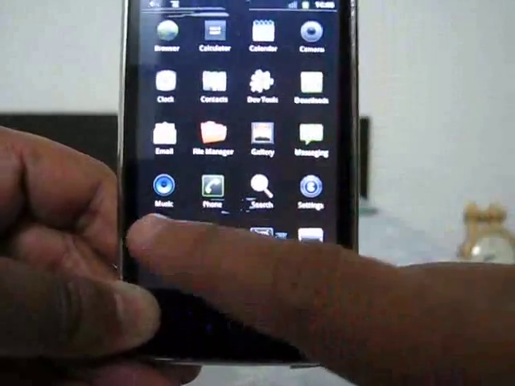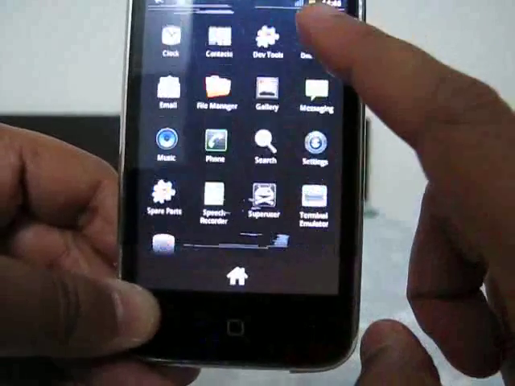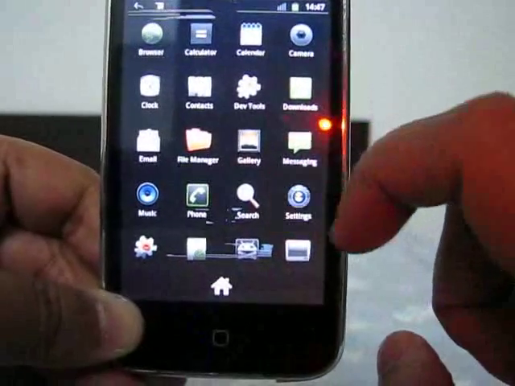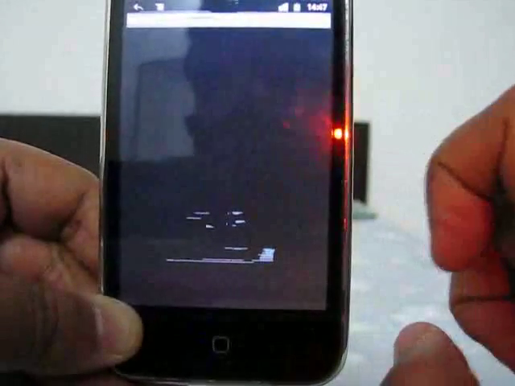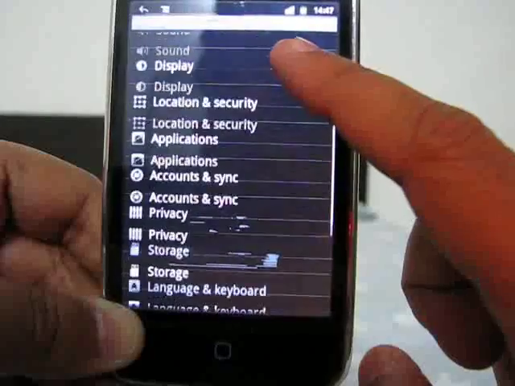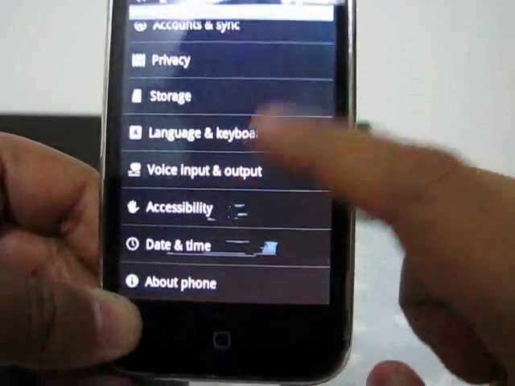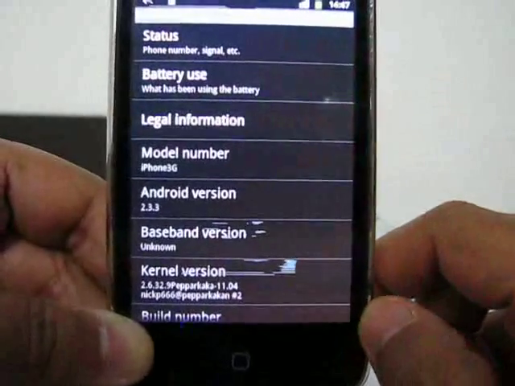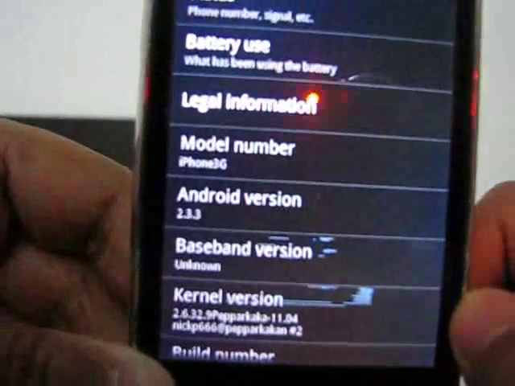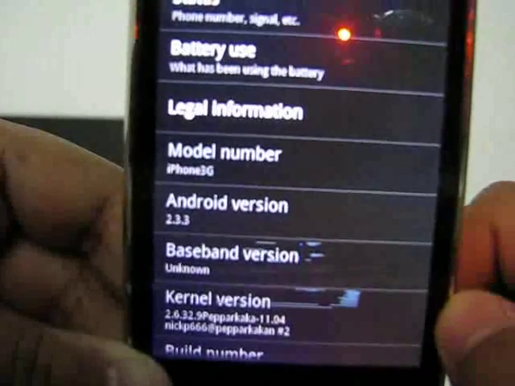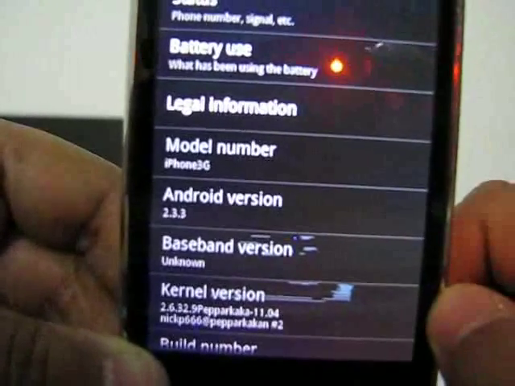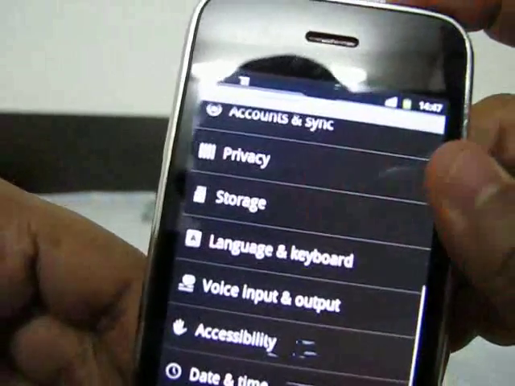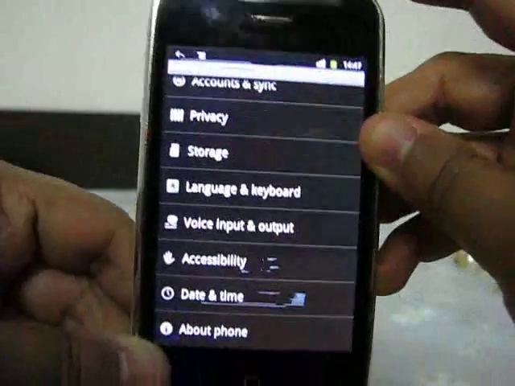and there you have the applications. We have the settings. There you go. And there we have our settings. Let's see if we get some information about the phone. And if you will see here, the model is iPhone 3G, Android 2.3.3. That's not bad. You go back with the button on top.